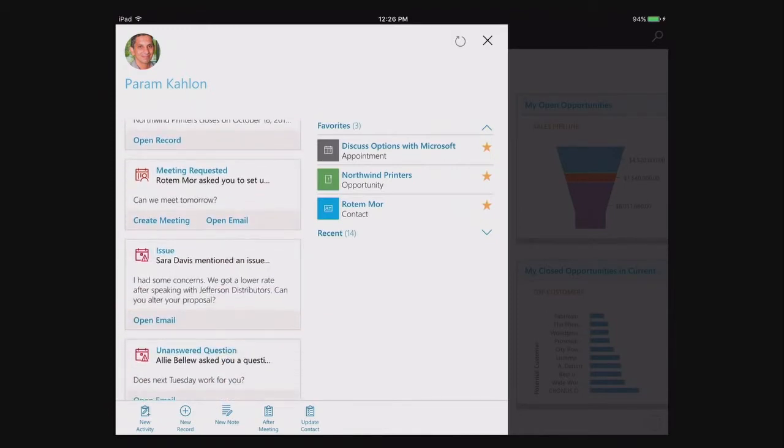Now, what I really like about this is it's actually mining the content of my emails to suggest actions that I should take in CRM, highlighting the things that I need to focus on right now. So for example, I've got a customer here that wants to meet with me. This customer is an important prospect that I'm trying to close an opportunity with. It bubbles that up to the top of my alerts. It suggests that I quickly create a meeting with that particular person.